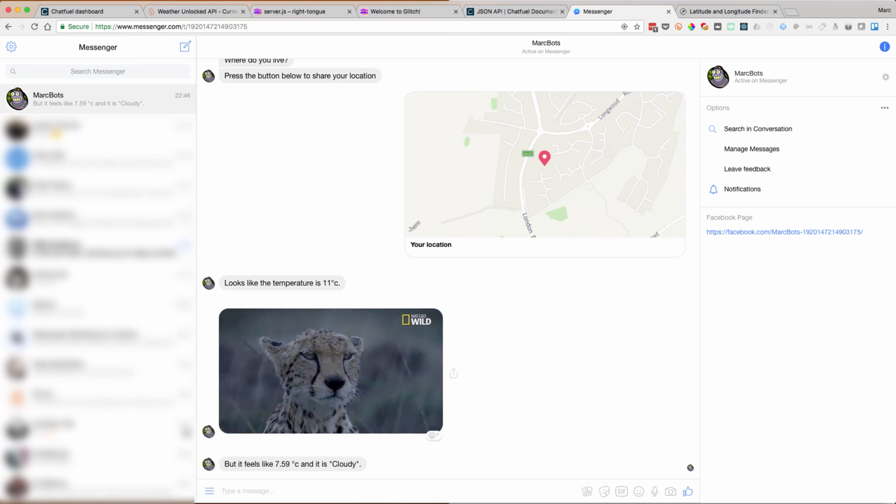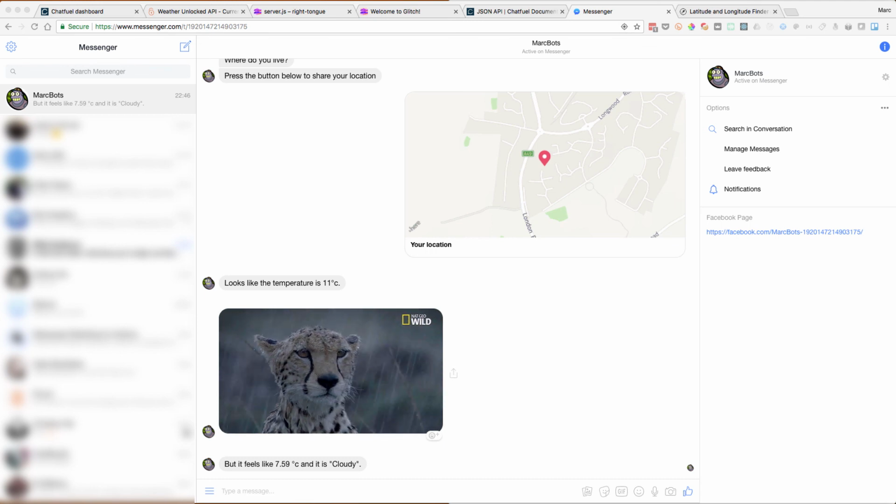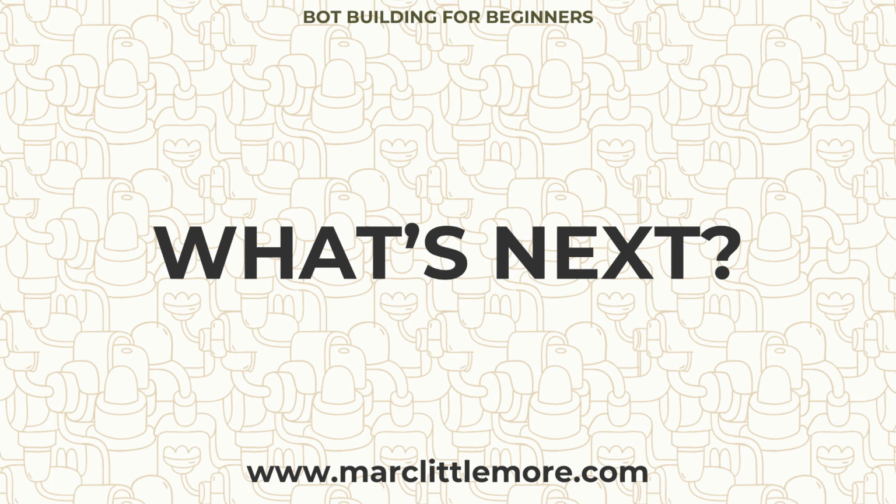Absolutely fantastic. So hopefully you've learned something today. We've sent attributes from Chatfuel. We've used an API with an API key. We've returned some text and some images like we did last time, but we've also set some variables that we can then use in Chatfuel.